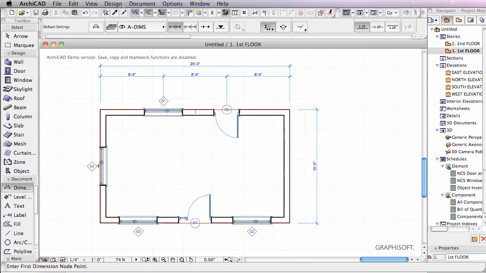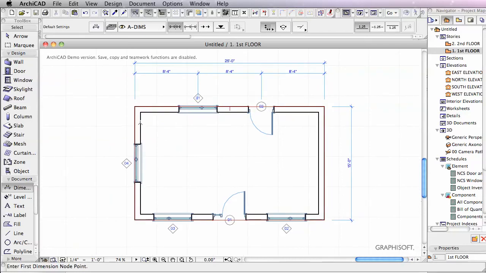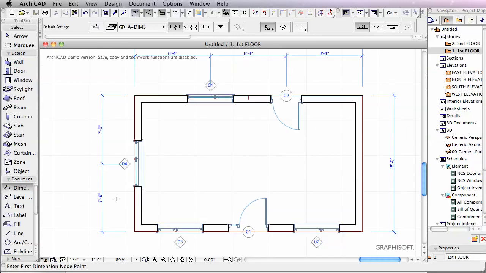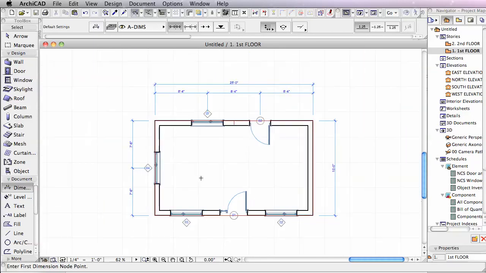Now we've got a window over here. We don't need to know the overall dimension of this wall because that's already been established by this dimension over here. But we could show that this window is centered just by left-clicking a corner, going down, left-clicking our window, and again, left-clicking this corner, and we can draw our dimension string out. And you can see, yes, indeed, this window has the same dimensions on either side, so it is centered.